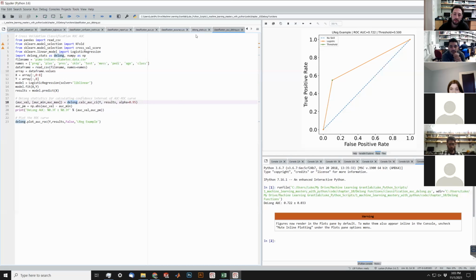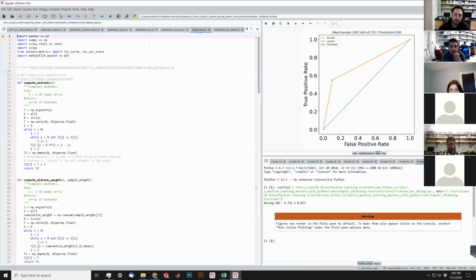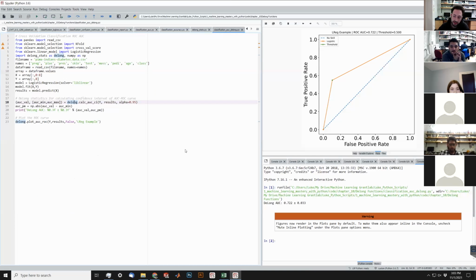There was a hero of mine that I found on Reddit that created this repository for computing all of the DeLong statistics. Not only will this give you error bars on your AUC value, which is what's described right over here, that plus or minus 0.033, it also provides you a way of comparing different machine learning algorithms by their ROC values.